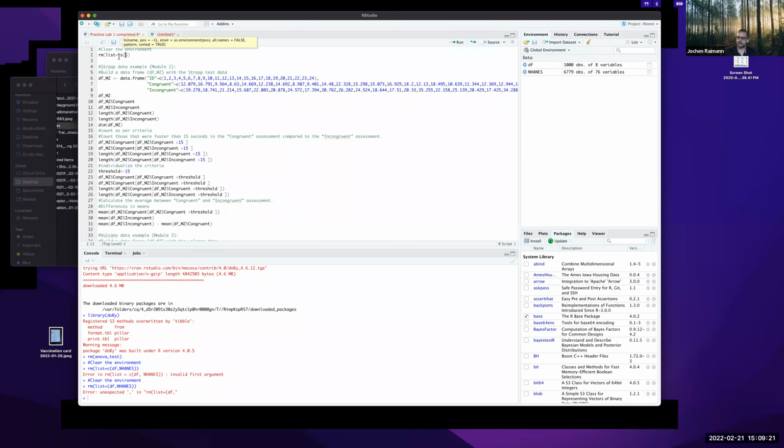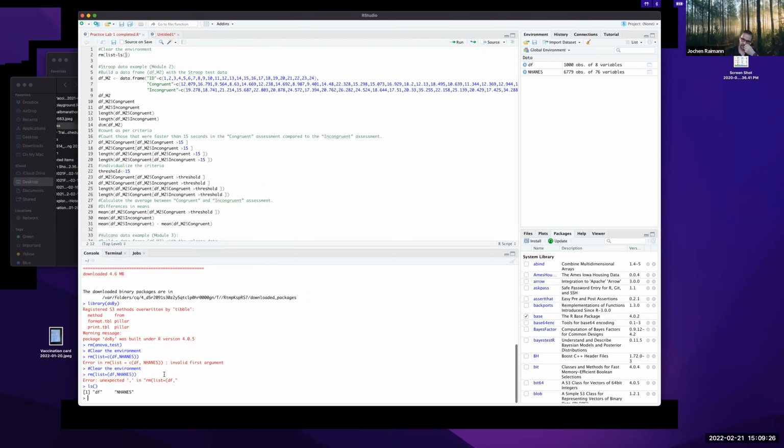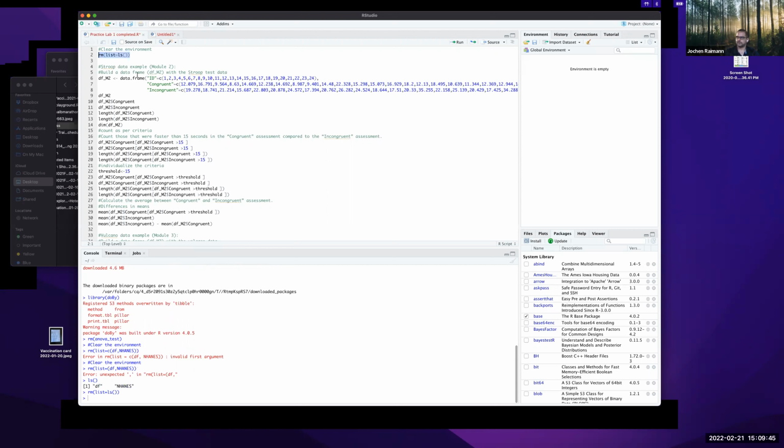ls is a command that basically gives you everything in the environment. So here, if you do ls and parentheses, you basically get df and enhance, which are the two objects contained in your environment. So ls gives you all objects in your environment. rm(list = ls()) deletes everything in the environment. Now it's all done. Good.